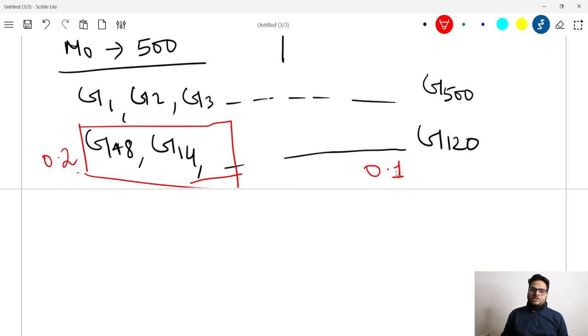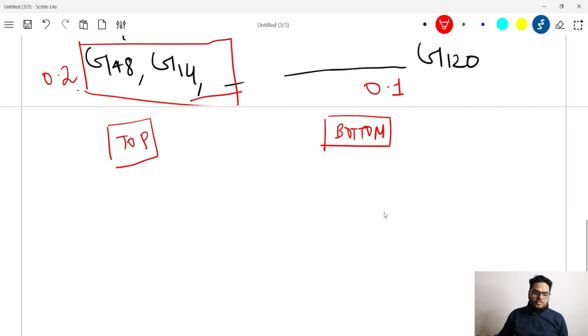I will tell you one more time. All the gradients will be sorted. The top 20% highest gradients will be taken and kept out. So this is one set, the top 20%. Then you are left with the bottom 80%. From that bottom 80%, you take a random 10%. So this is your bottom subset. Then you combine these two, and you create your new subsample.